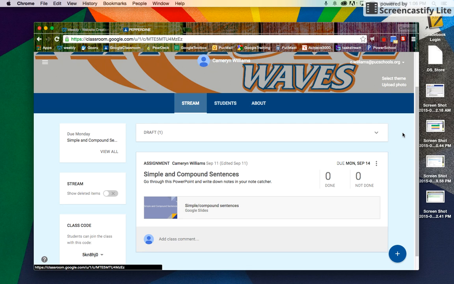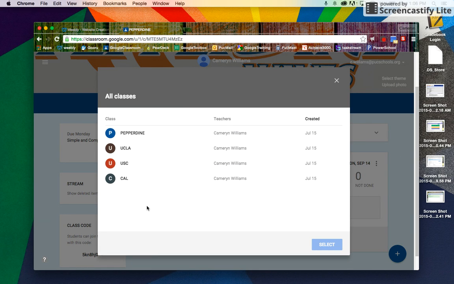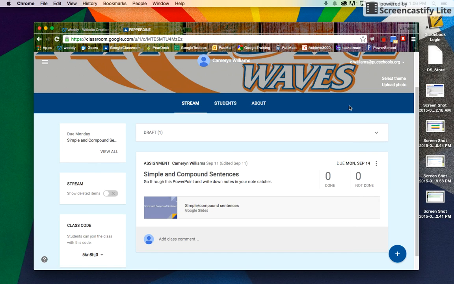So on the bottom right-hand corner, this is the tool you will be using quite a bit. It's a little plus sign, and it gives you a couple of options. The first one is to reuse a post. Maybe for your period 1, you posted something and you want to use the same thing for your period 2. You would just go ahead and click on this, and it will bring up all of your classes that you have listed, and you can reuse a post from one of those classes.